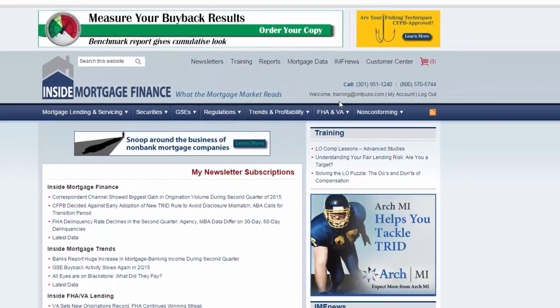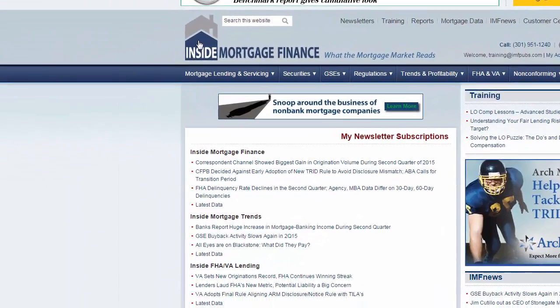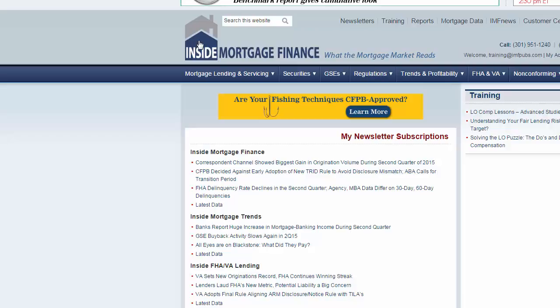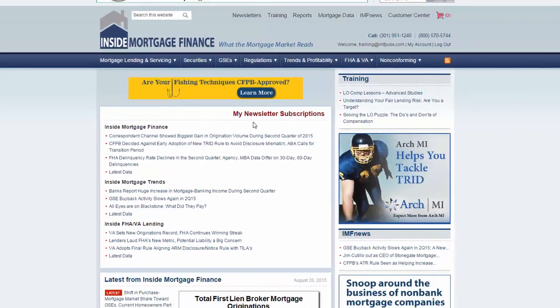First, make sure you're logged in so that once you find the chart you are looking for, you will be able to open it. You may also want to double check what publications are included in your subscription. If you're logged in and on the home page, which you can reach by clicking the IMF house logo, your newsletter subscriptions will be listed under the heading My Newsletter Subscriptions. In this example, I am subscribed to the weekly newsletter Inside Mortgage Finance, as well as the biweekly newsletters Inside Mortgage Trends and Inside FHA VA Lending.